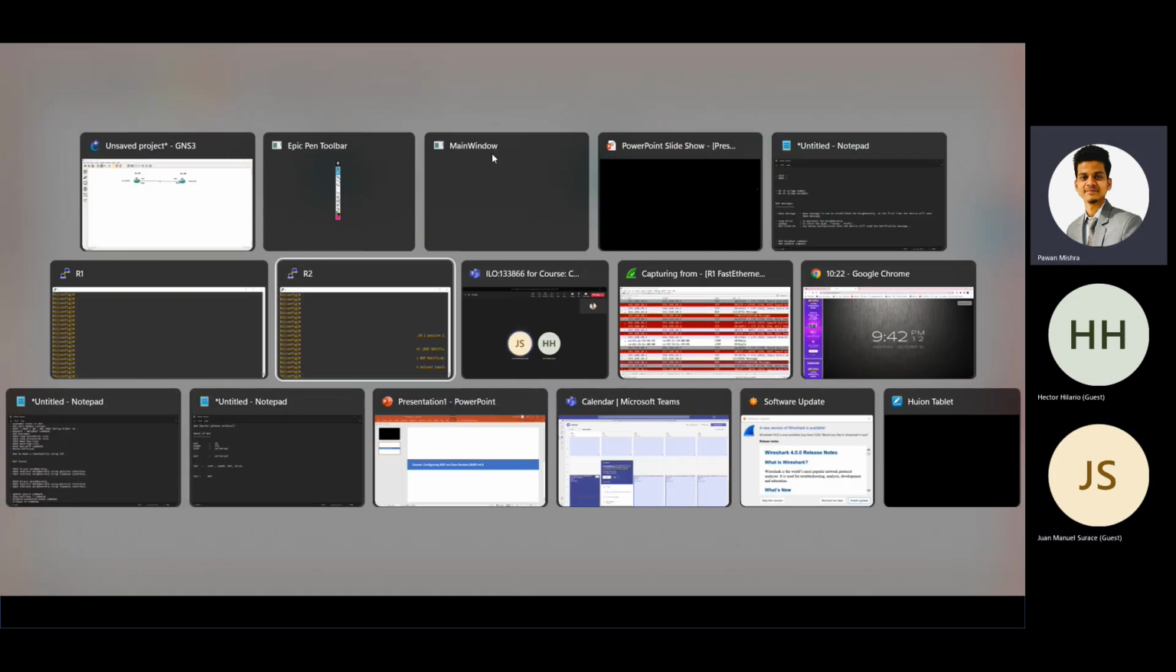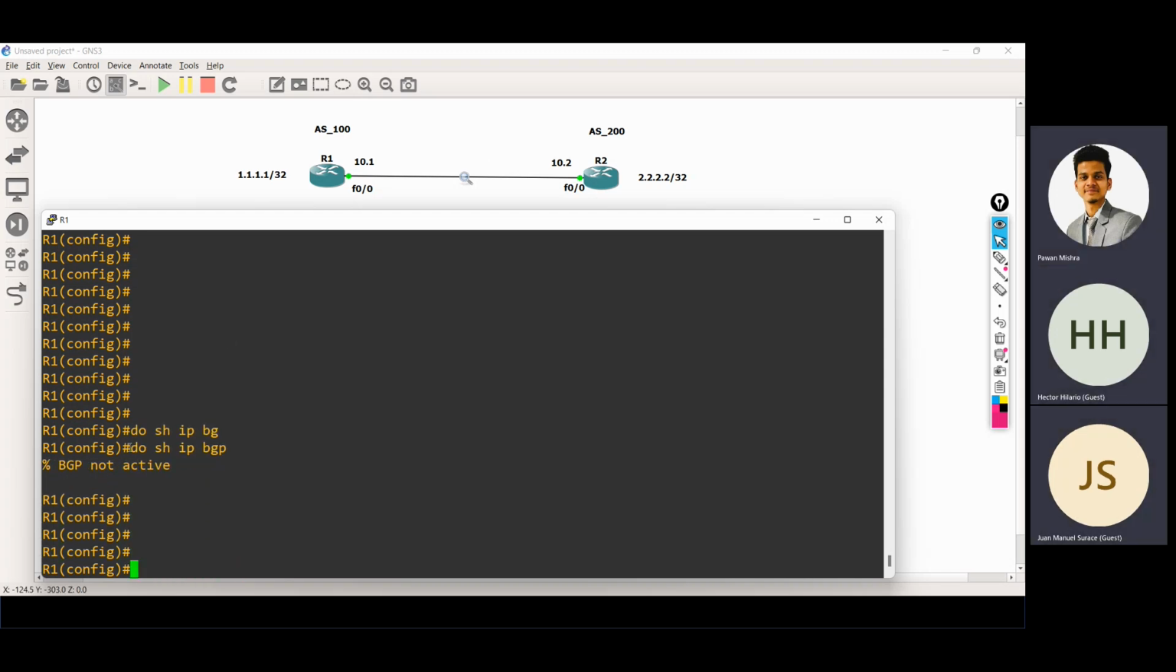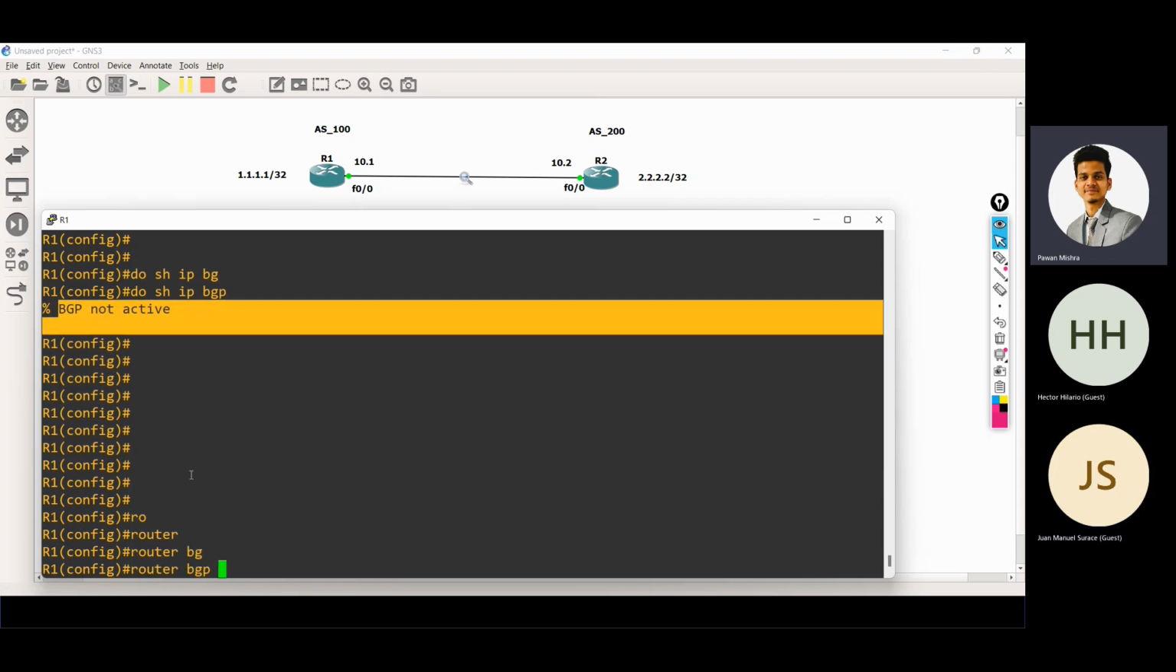So let's go on R1. I'll say router BGP, do show IP BGP. So there is no BGP right now. So first of all, we need to enable the BGP. So I'll bring up the neighborship first of all.